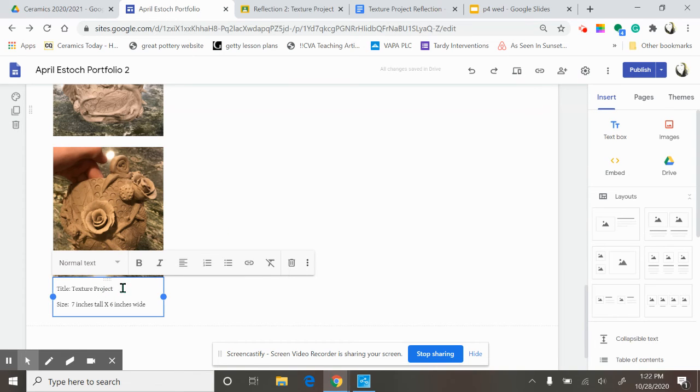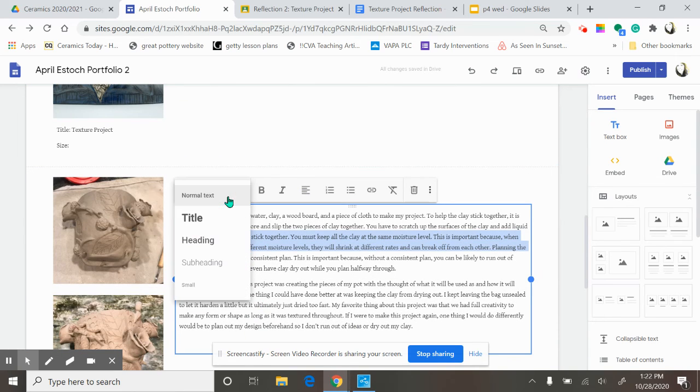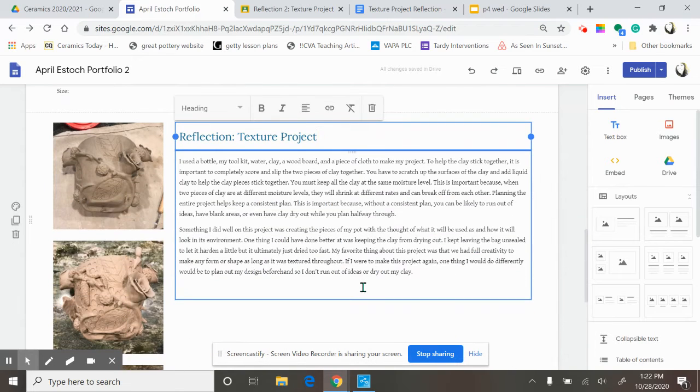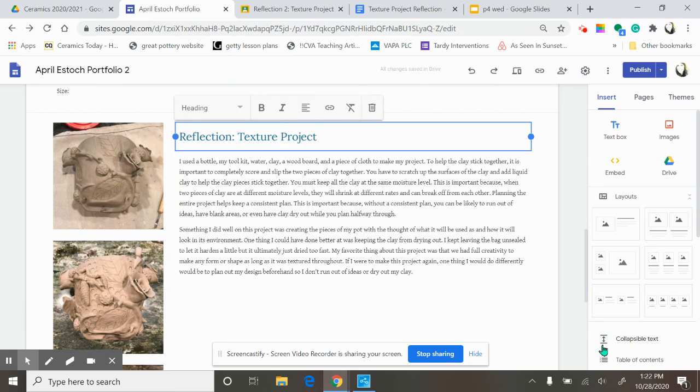Make sure that your caption is in normal text. Make sure that your paragraph is also in normal text. And then this should be in heading as well. So that is how you add that. Remember, the last thing you need to do is take a screenshot. You would hold down the control button and the 2 squares above the number 6. Make sure that you take a screenshot. And then once you take that screenshot, make sure that you add that to Google Classroom to turn that in.